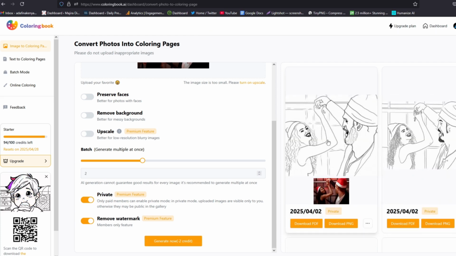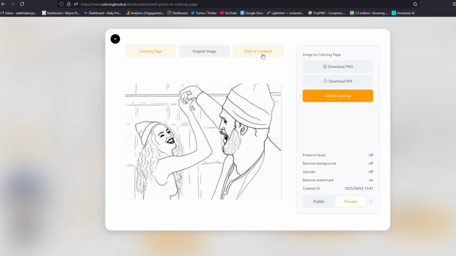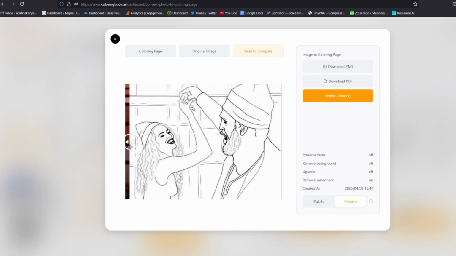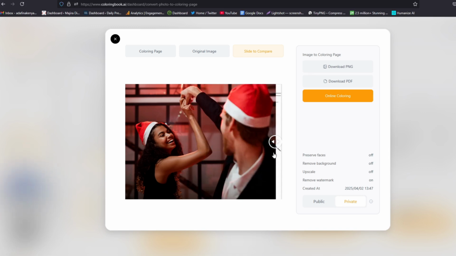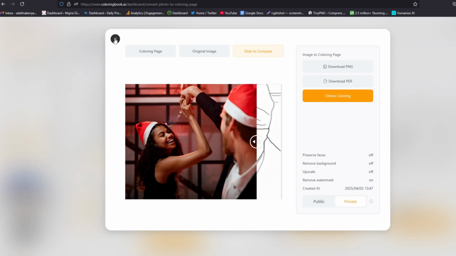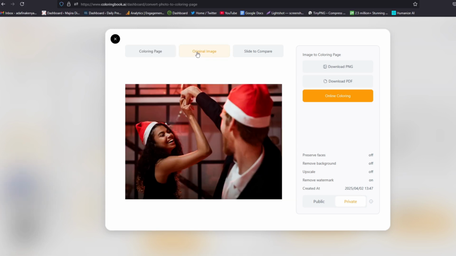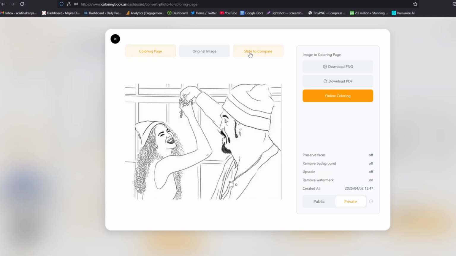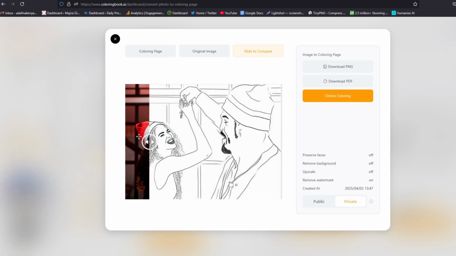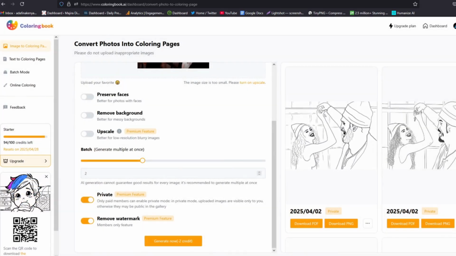And look at that. Here we go. This is the original image and that is the colored one. And you can slide to compare. I like that. I like that. That's the first image and this is the second image. Wow, that is great. Let's go ahead and try out the last one.